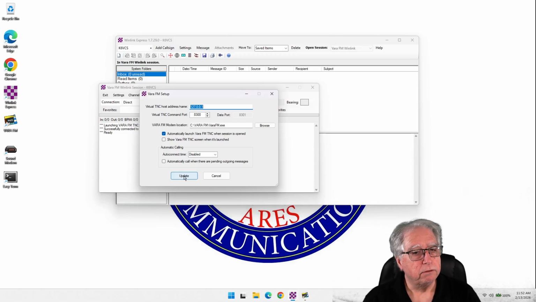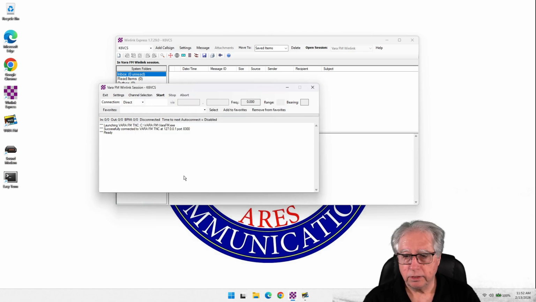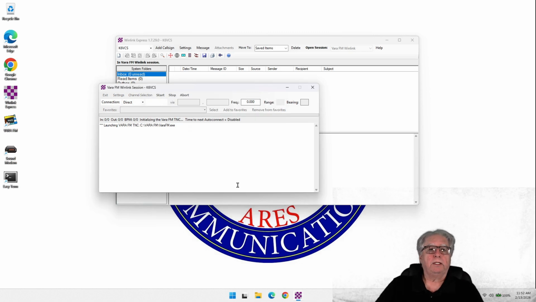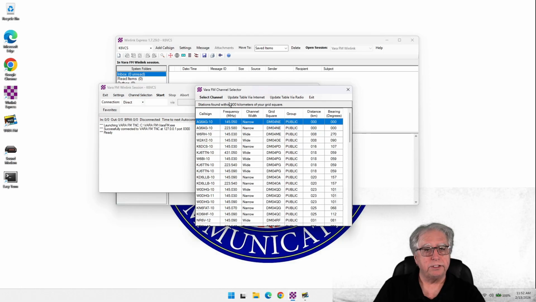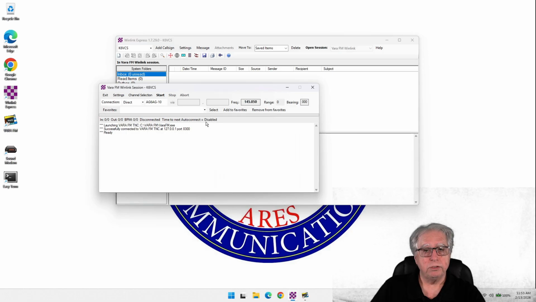Automatic calling again is disabled. I'm going to click close. It's going ahead and launching VARA, and we're ready to check. We're going to do the same thing also. We're going to go to channel selection, and we're just going to say update via telnet, and it'll update all this for VARA. And we will, again, select the same one, and we'll see if we can connect via VARA.